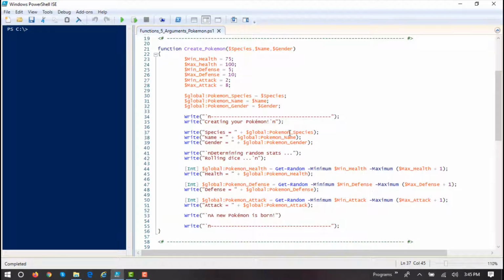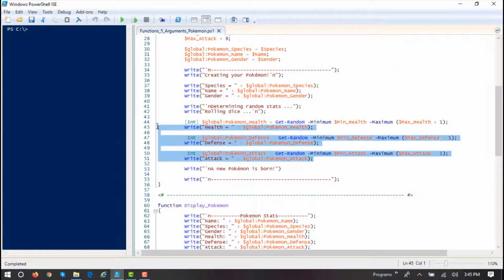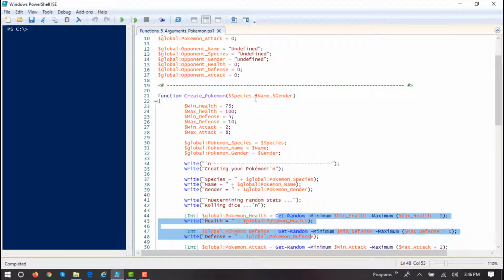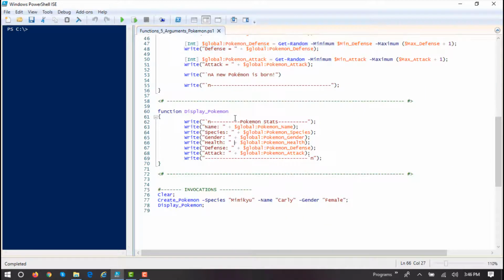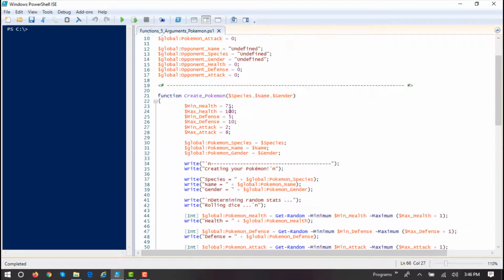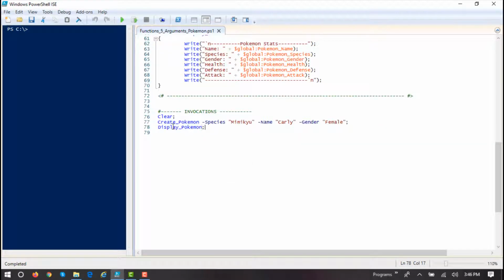It's going to take on the responsibility of setting the species, the name, the gender, and generating the random stats. That's all going on here with getRandom. But the way that we call it, the way that we invoke it, will now be different. Display Pokemon does the same thing that it did in version 1 of our Pokemon game. But look at the difference in how we call it.